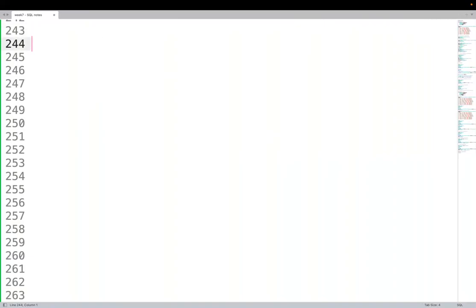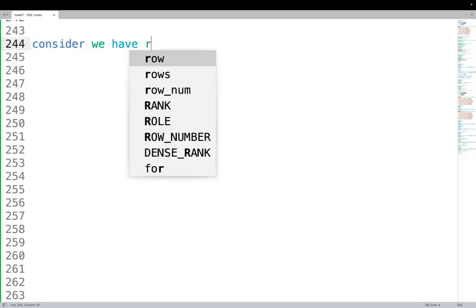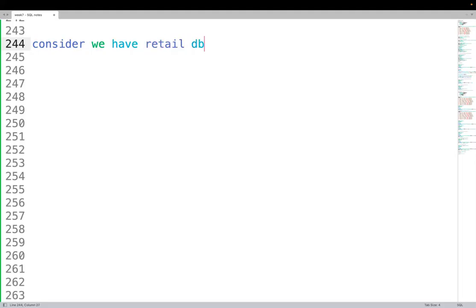Hello friends, welcome again. In the previous session we understood the window function and saw the row number window function. Now I want to take some more examples which are a little more complicated so that you can understand it even better. So consider we have the retail database, retail DB.